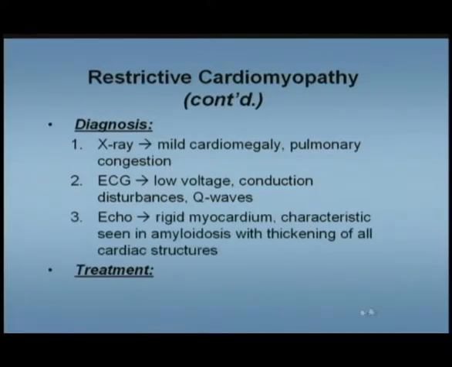But you do get an echo that shows a myocardium that doesn't move. Sarcoid, amyloid, hemochromatosis, cancer and fibrosis. No good treatment. That means treat the underlying disease because you can't do anything for it in general.